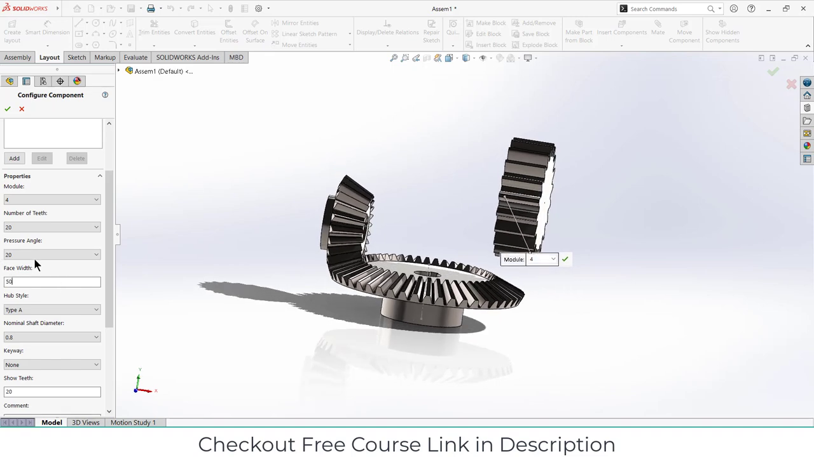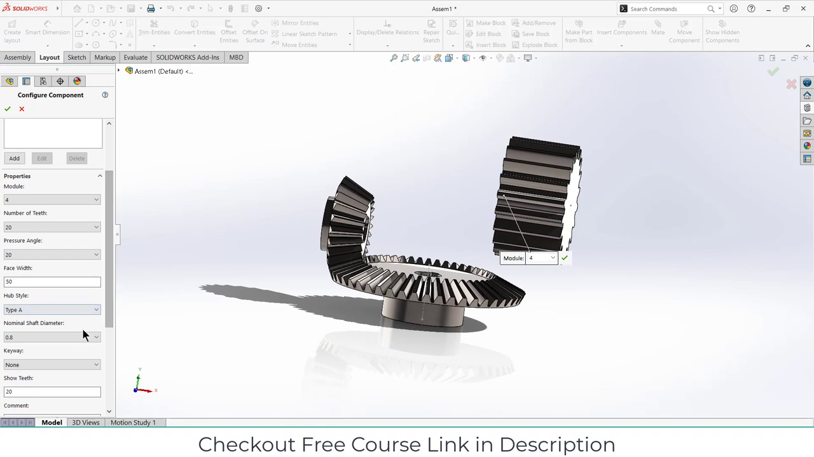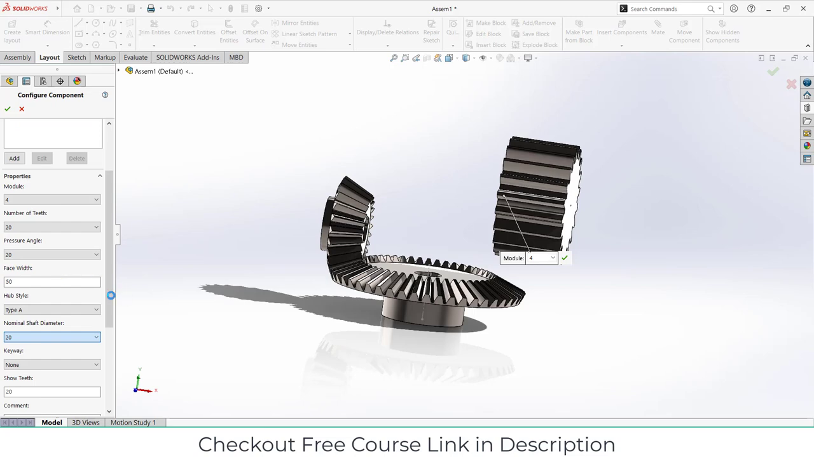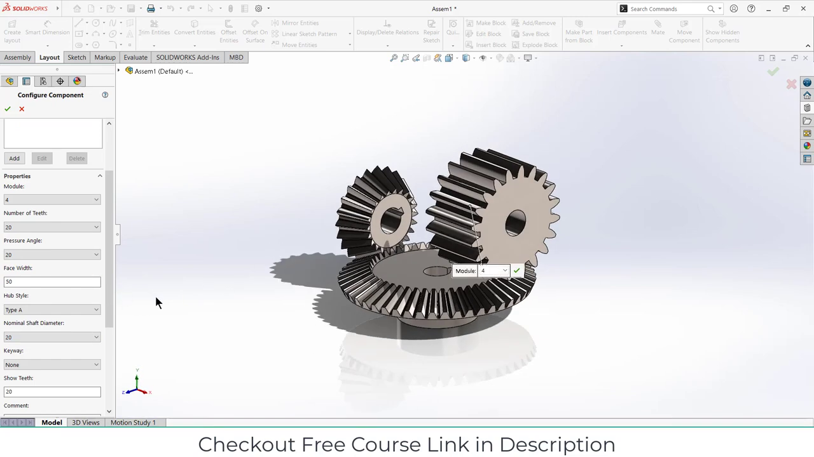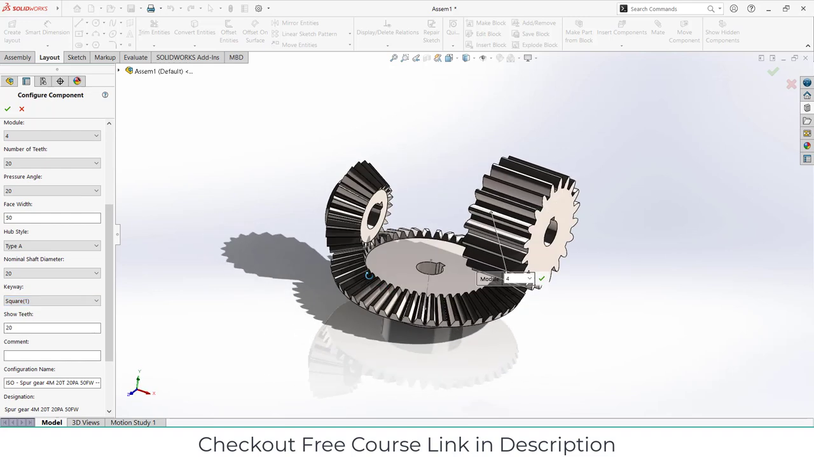Well, let's make it 50. 50 looks fine to me. And go here and let's make the normal sharp diameter 20. And move downwards in keyway, click on square one, and that's for all, and click OK.